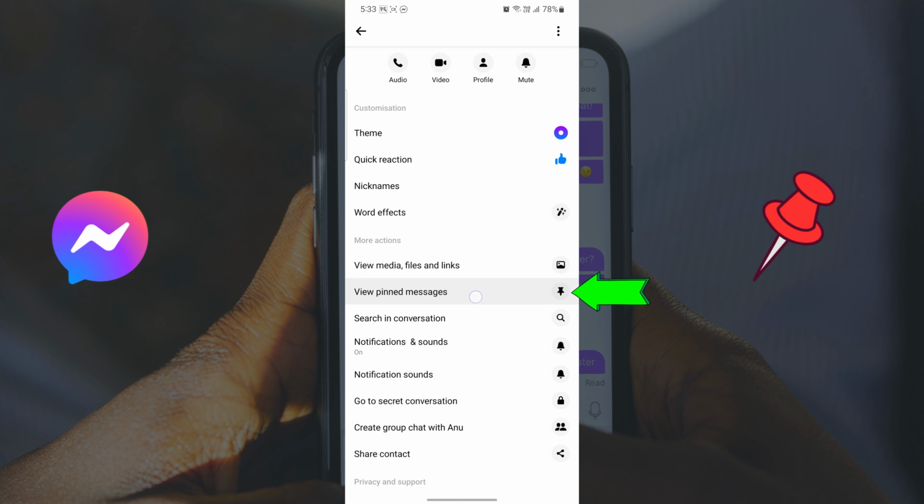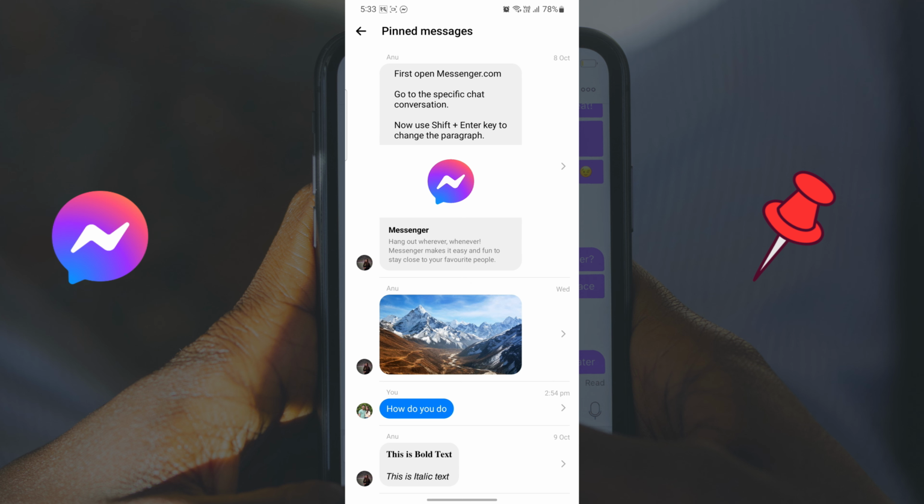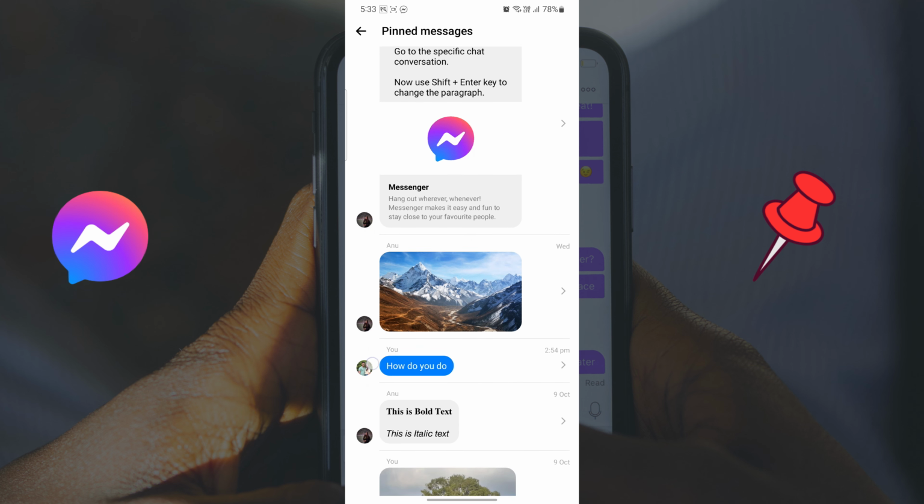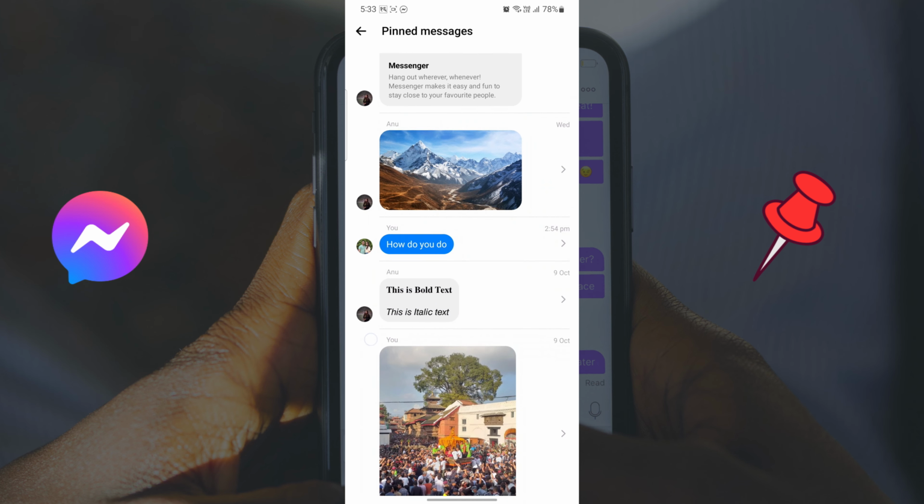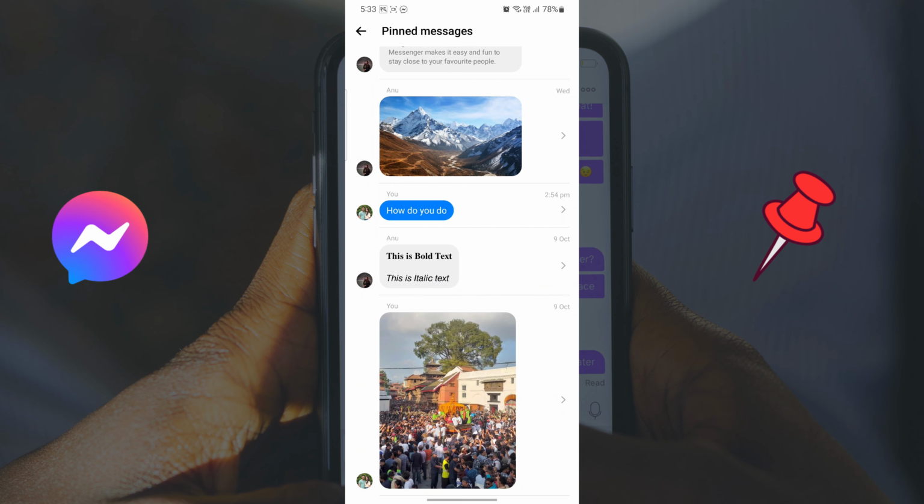Tap on that. You will see all the pinned chats from that conversation to date in one place. They will be arranged from top to bottom in new to old order. Tap on any message if you want to view it.